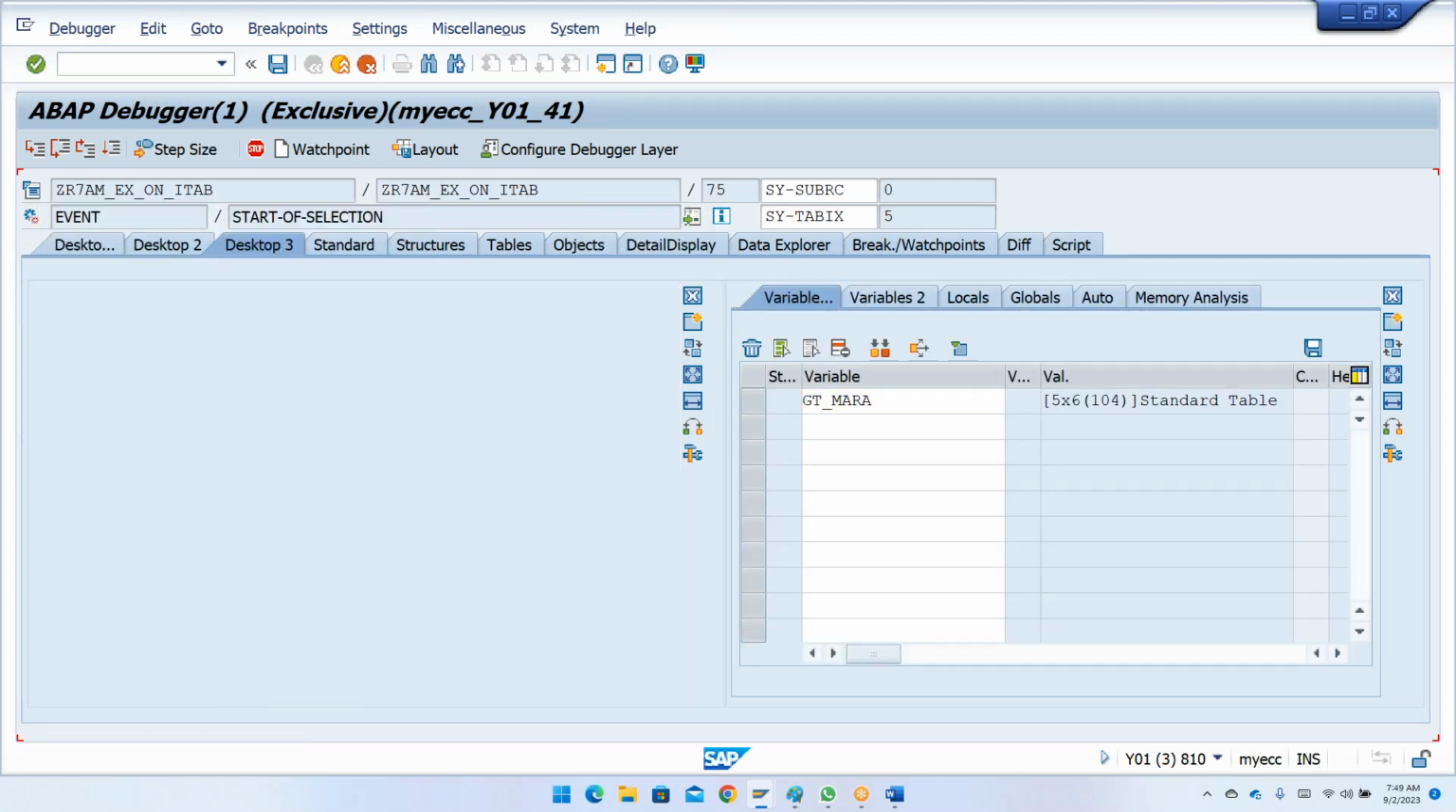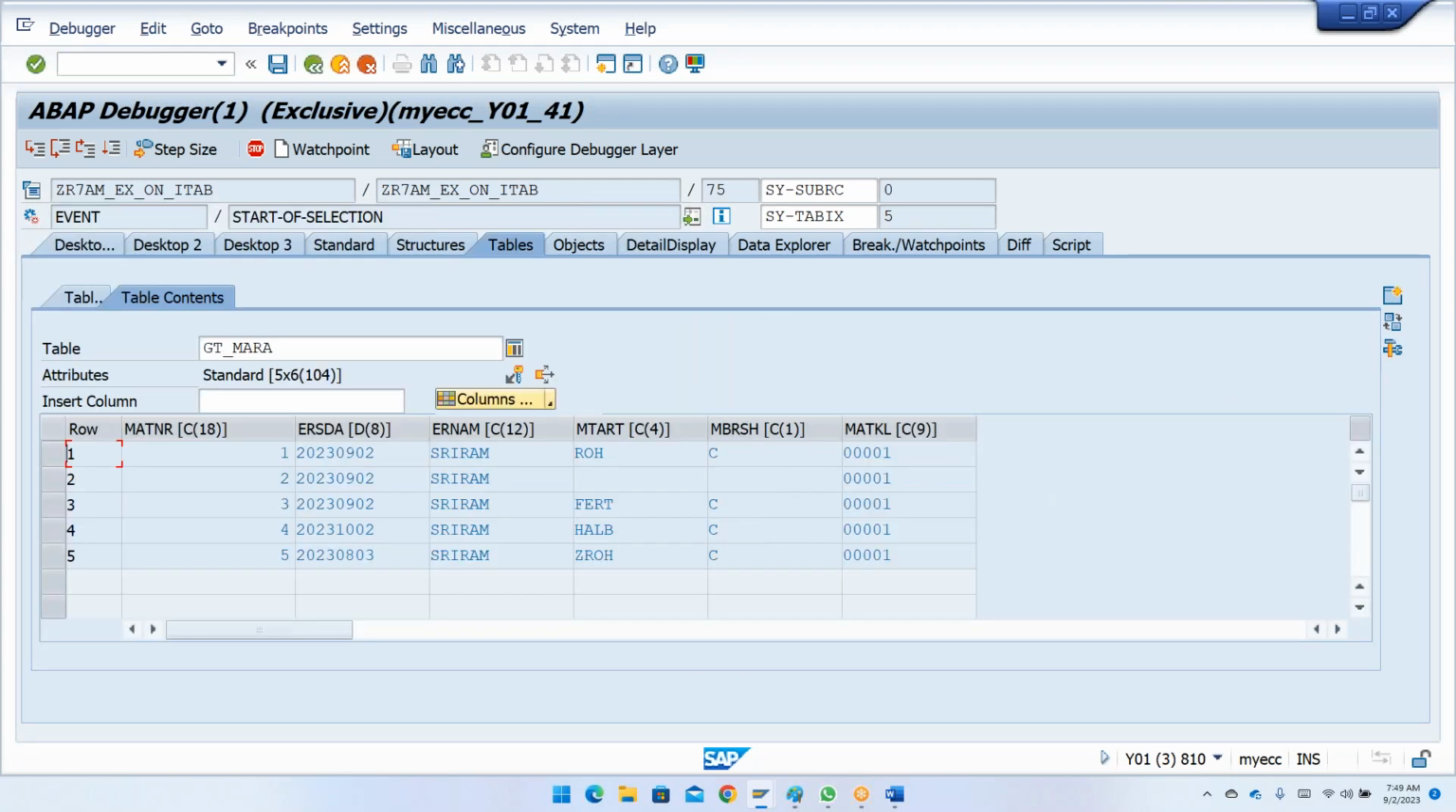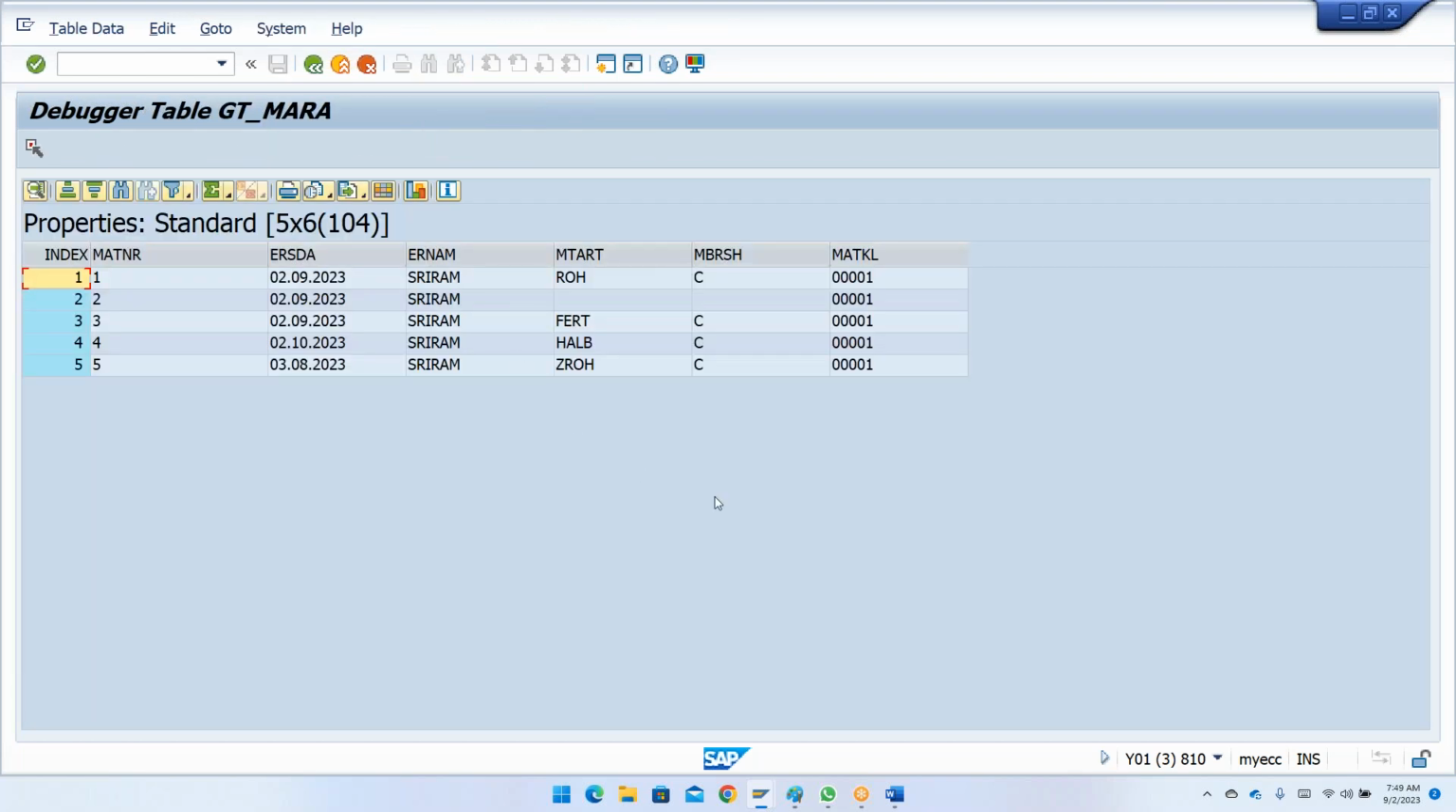So now let's say, for example, you have this GT underscore Mara and you have 50 fields or 100 fields. You can't view all 100 fields in this. In order to view that, just click on this table display in ALV. Table display in ALV, where you are able to filter the data.